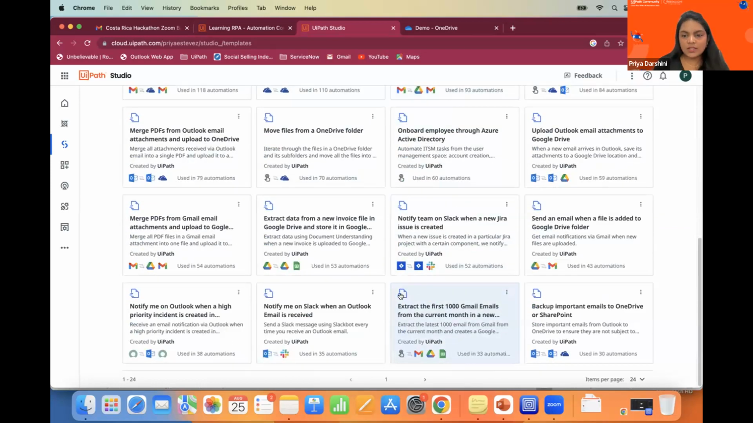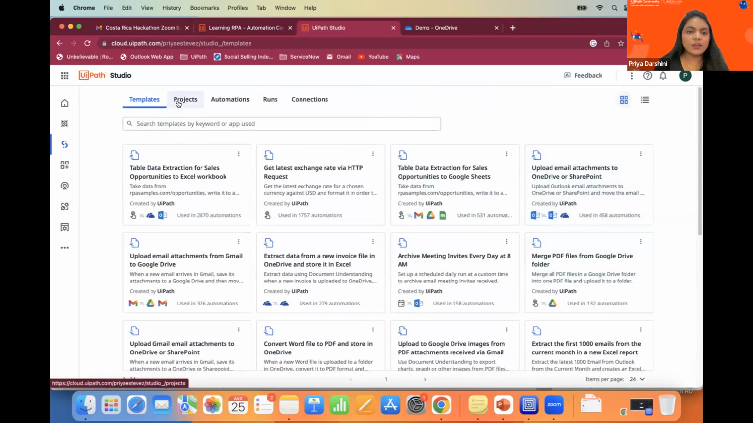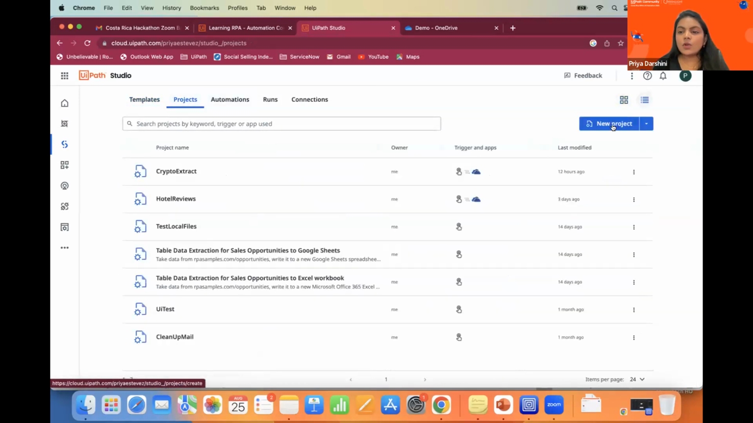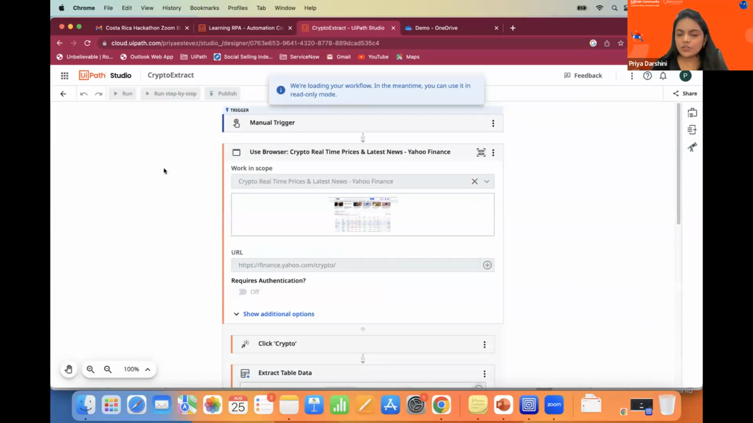And if these templates are not something that fits your need currently, you can go to projects and you can always create a new project, like which I did. And that's one of these projects that I have created. I can quickly show you this demo. I know we have a demo slide, but we'll just quickly go through this.